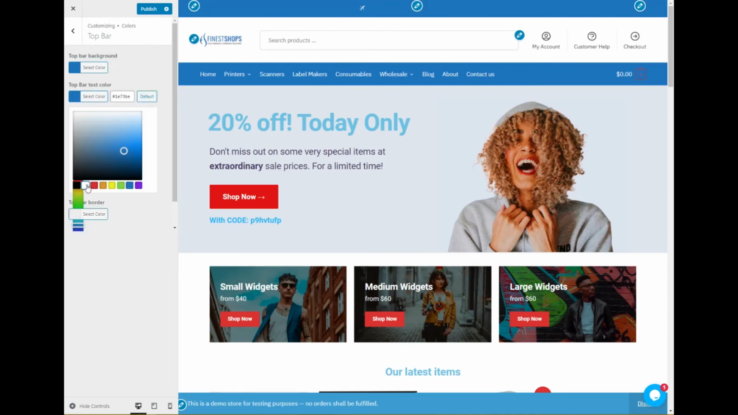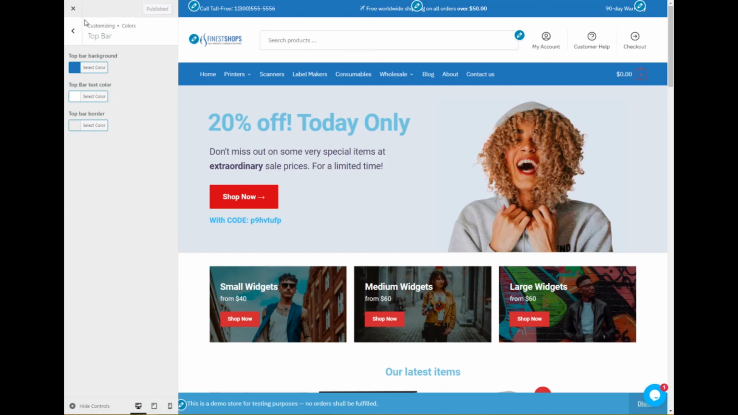Clicking Publish will save your changes. Clicking on the top left X icon will exit the editing mode.